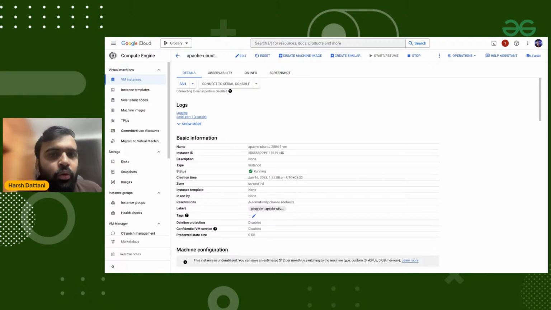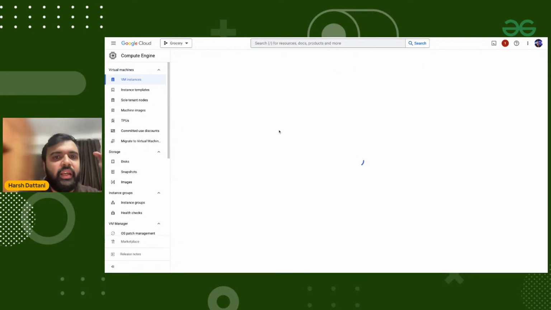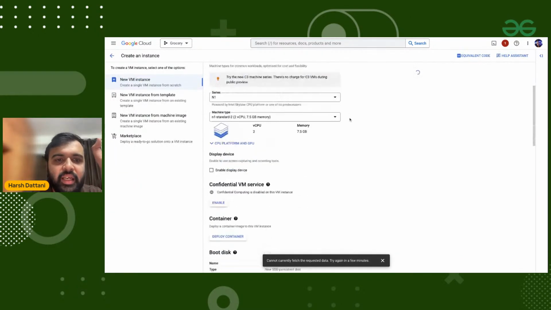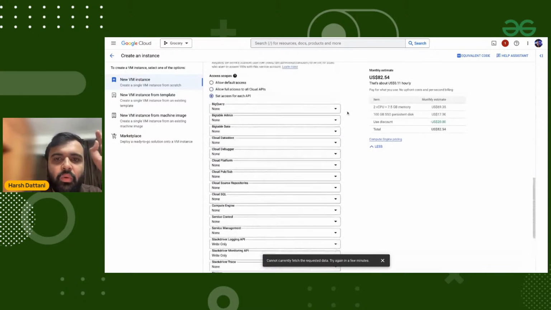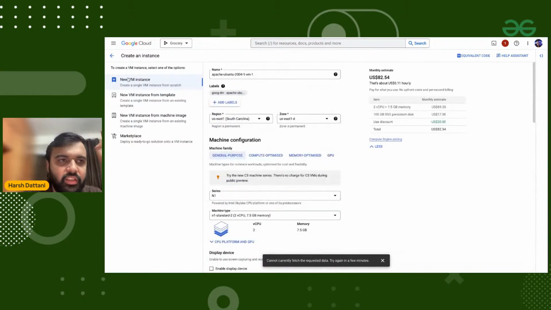Right. So I told you about a few other options that we have. Now let's say you want to duplicate this instance, there's an easy option called create similar. So I'll just click on create similar, and I'll be able to deploy a similar instance. See, all my settings are copied over here, and I'll be able to deploy a similar instance as well.